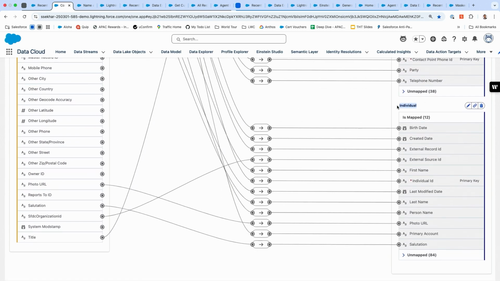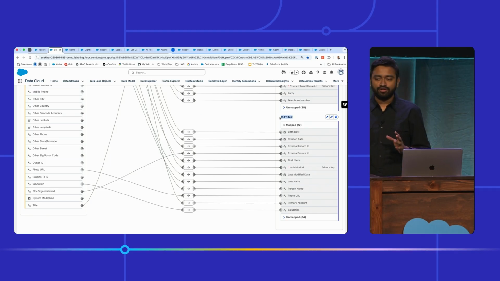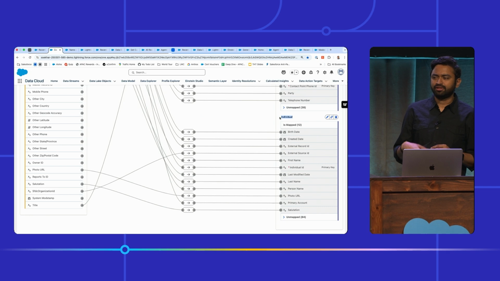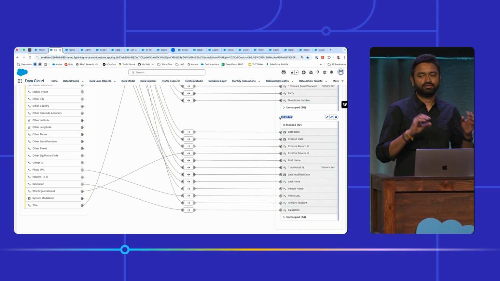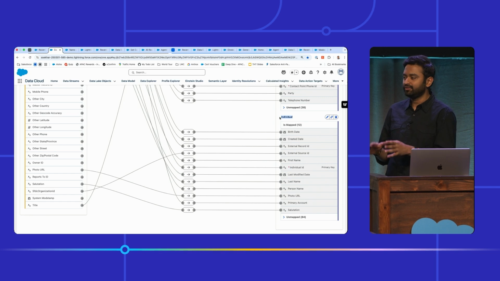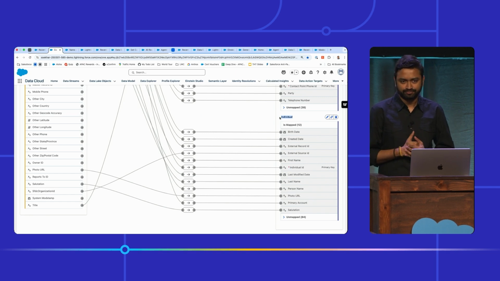One popular object is the individual object. This is that one object in Data Cloud that stores information about a person. Whether this information is coming from Salesforce, from a website, or from your homegrown systems, it doesn't matter. In the end, the data about a person in Data Cloud is sitting in the individual object.